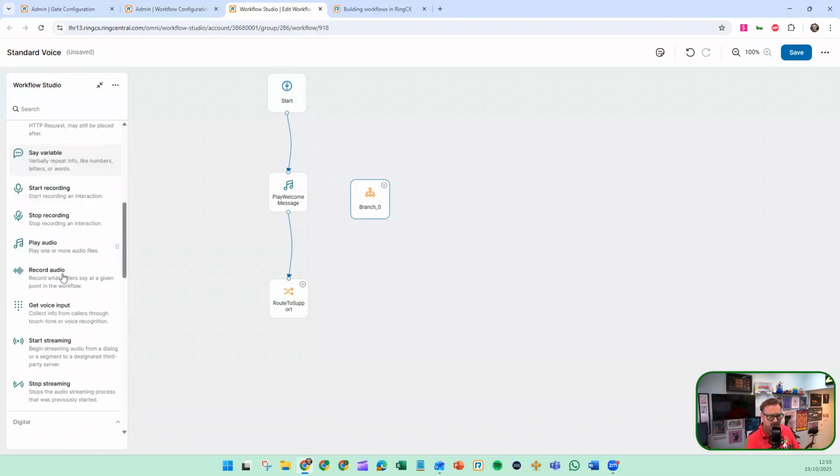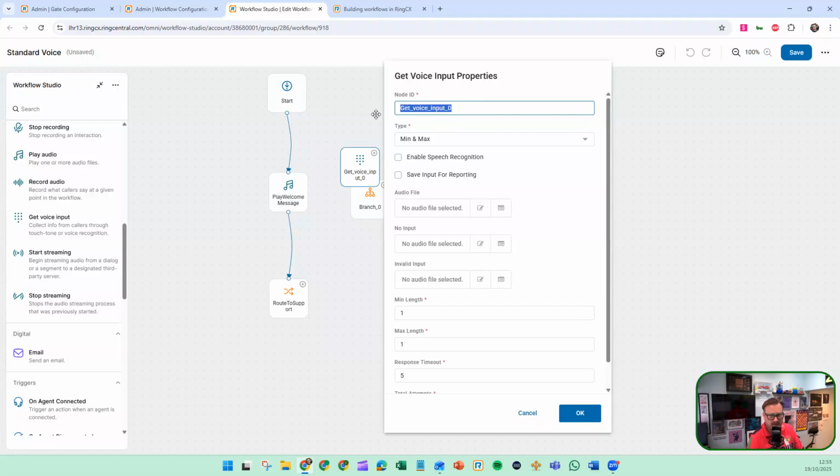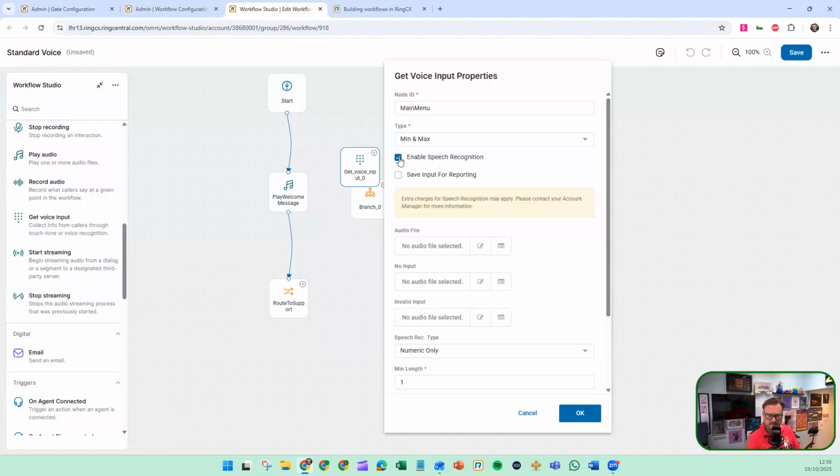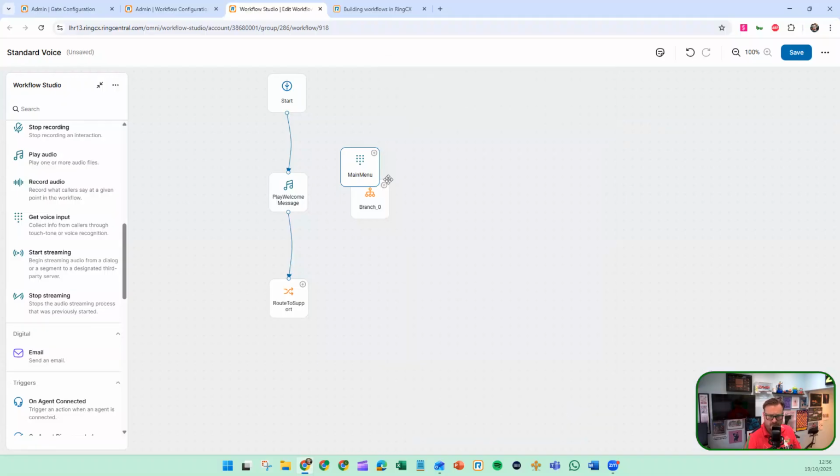We have our options to get voice input. So here, maybe instead of my play welcome message, what we're going to do instead is click edit. And we're going to say main menu. Give it a type. Enable speech recognition if we want to. Charges may apply. Save the input. Again, we apply our audio files and what we want it to do, and we give our options.